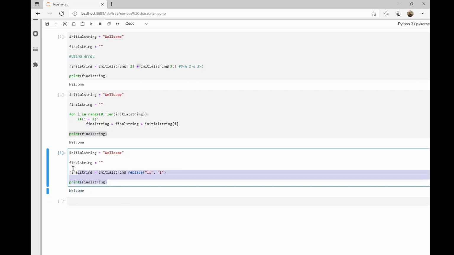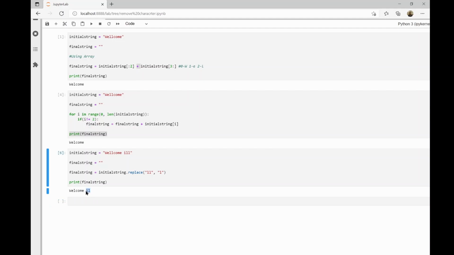But you have a disadvantage here. Consider that this statement was "welcome ill". If we run this statement now, it is replacing the second one as well. So you have to put some restrictions so that this is done only wherever you wanted to do it. These are some examples by which you can implement it. These are simple examples, but in real time you will be using it for removing complex logics.